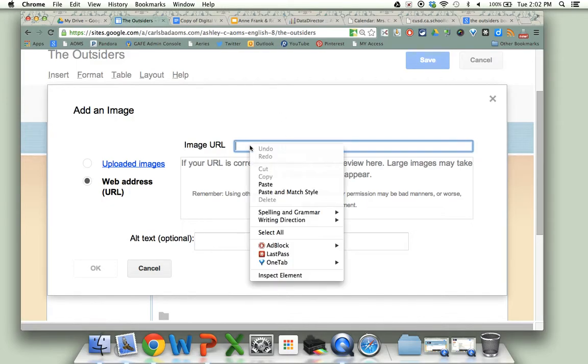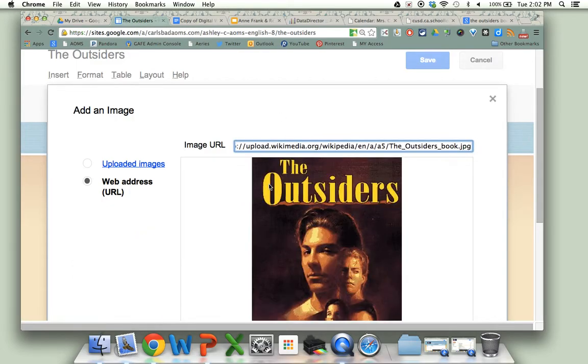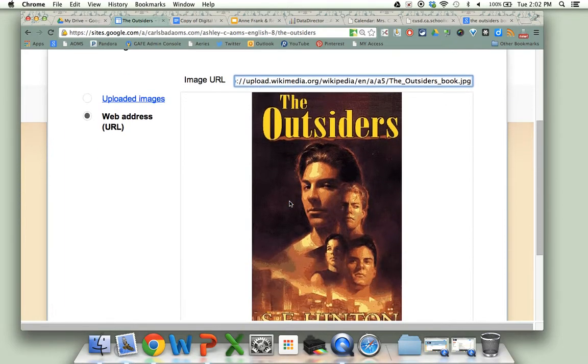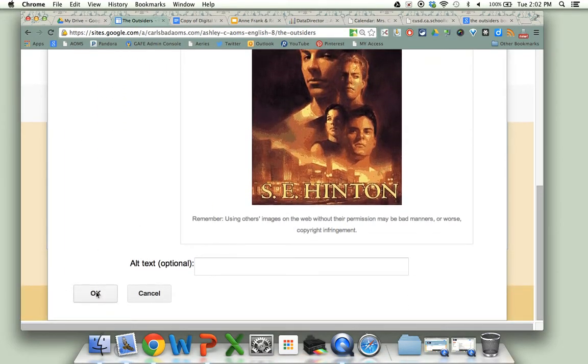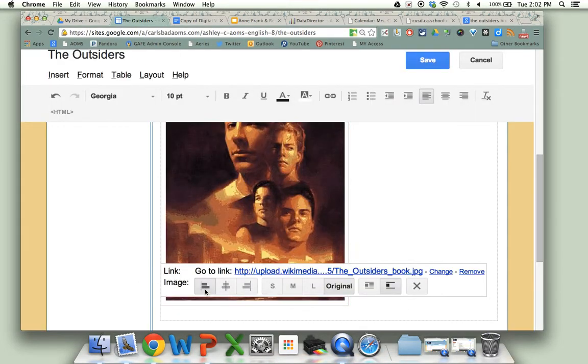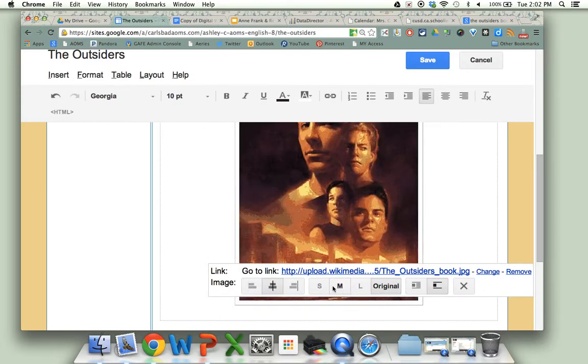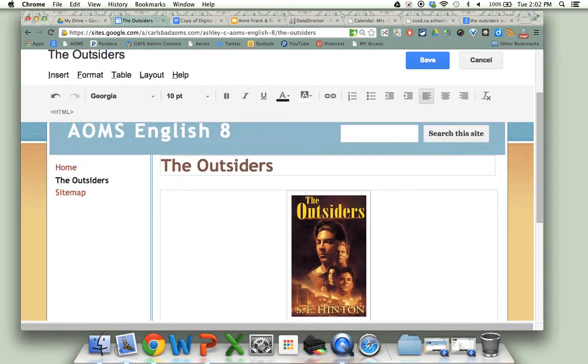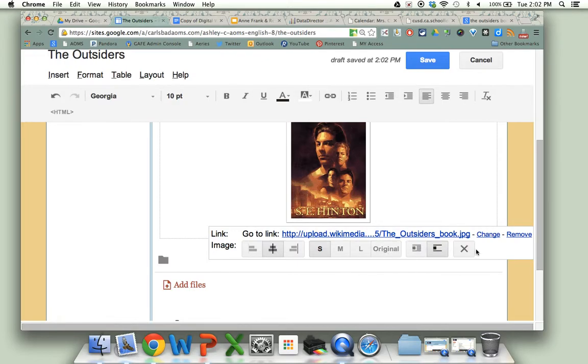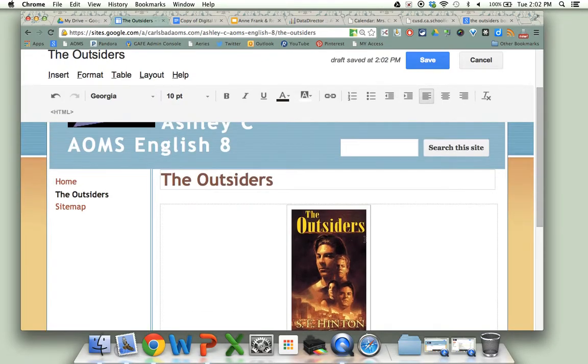So I'm going to paste it in. And notice that as soon as I paste that in, it pulls up the clip art, and then I click OK. And now I can decide if I want it in the center, if I want it a little bit smaller because it's kind of big, and I can add text and things like that. So I'm going to click out of that, and now I have a nice graphic. You can, again, either upload images or save them onto your downloads and put it into there, or just copy a URL address. So that's how you make a new page and add images.